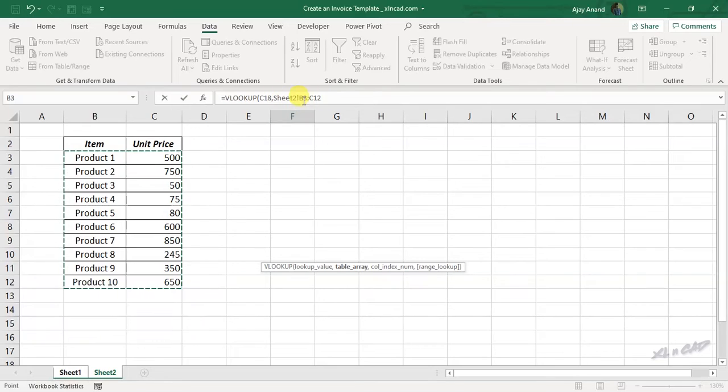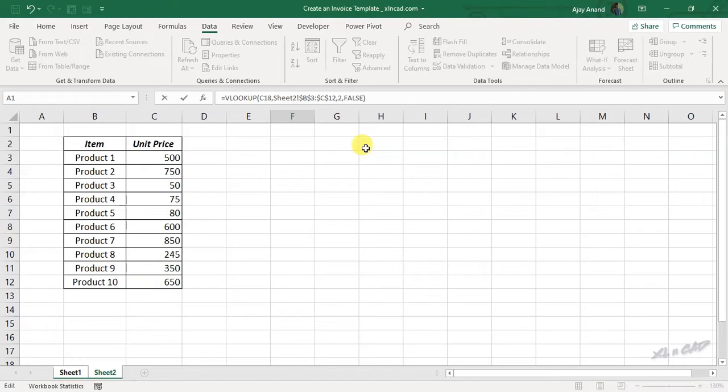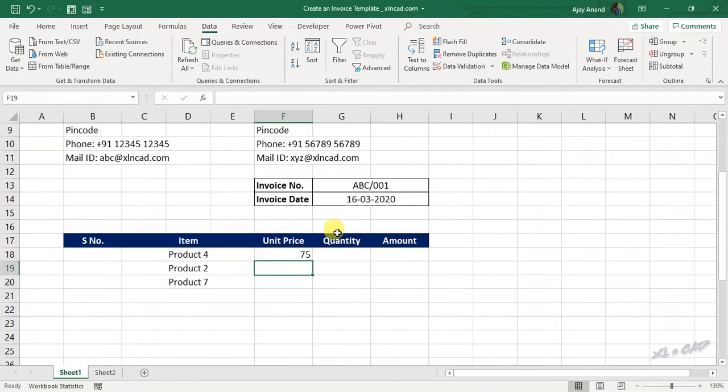Press the function key F4 to lock the references of the table array, comma, third argument column index number. Unit prices are in the second column, so 2 is the column index number, comma, false for an exact match, close parenthesis, press the enter key, and the formula returned the unit price of product 4.